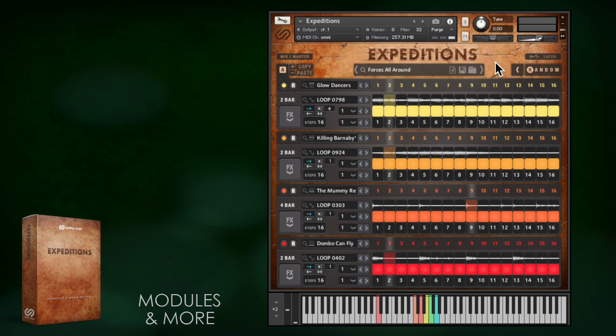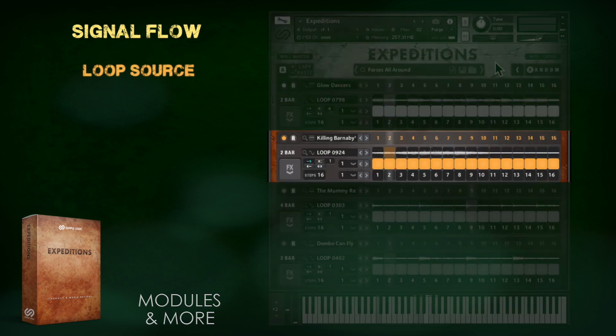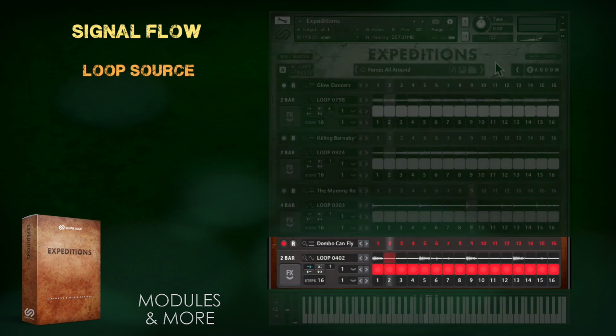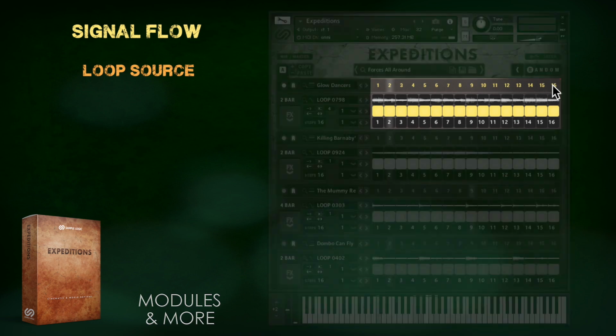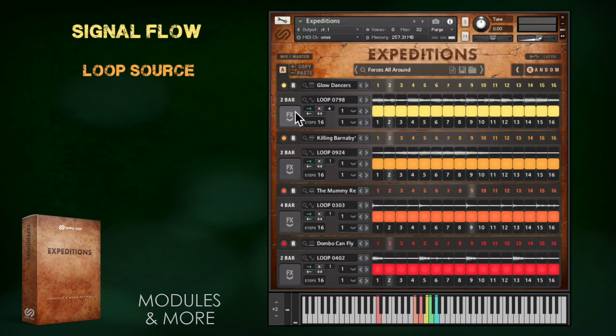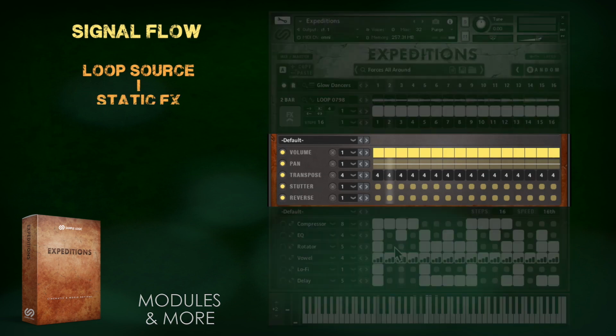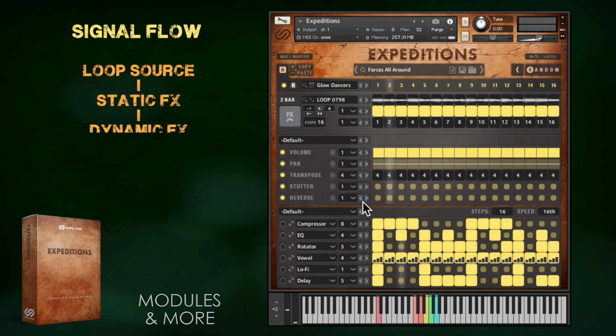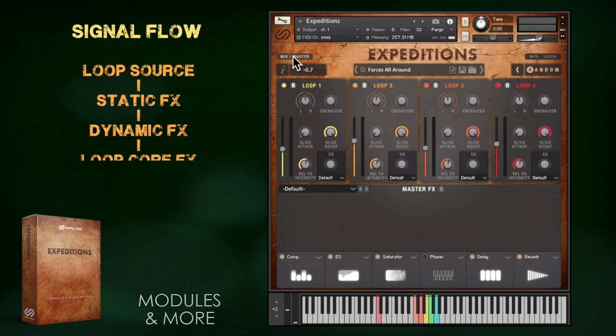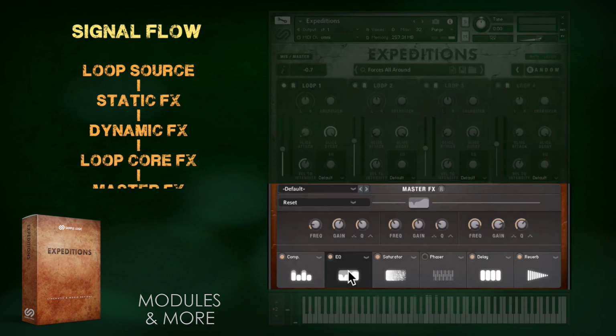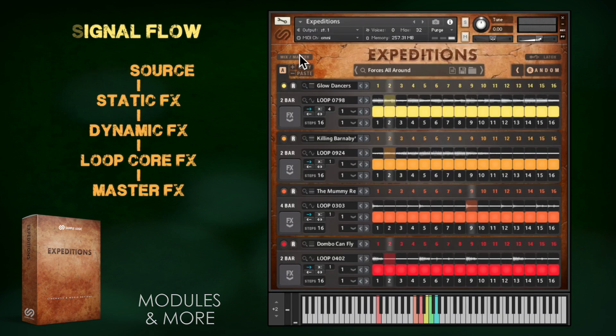Before I delve into the individual modules, let's look at the interface and signal flow. Expeditions runs in the full version of Kontakt and is one big NKI instrument with all of the browsing and sound shaping capabilities built into the interface itself. Each sound starts off as a tempo synced loop, and you can load 4 at once into the 4 loop core slots just here. Each loop is sliced into 16 parts, which can then be played back in a variety of ways. Then each of these slices can have effects applied by the static and dynamic effects modules just here. After that, the sound from each loop core passes through the individual loop core effects modules, and finally through a master effects module before being output as a stereo signal.